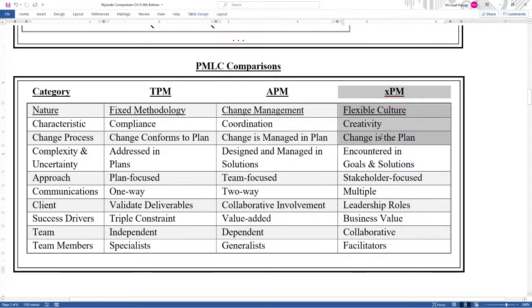The change is the plan. So you cannot be afraid of change or even failure. The complexity and uncertainty is encountered in not only the solution, as we did in Agile, but the goals and the solutions. So we have uncertainty even in our goals.